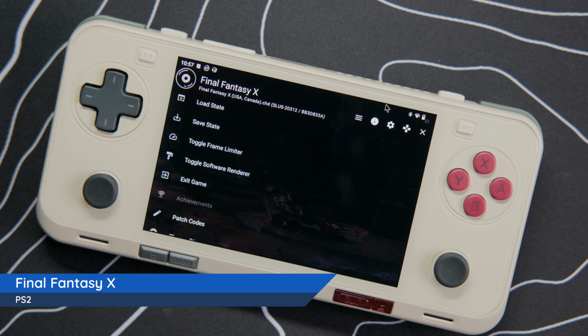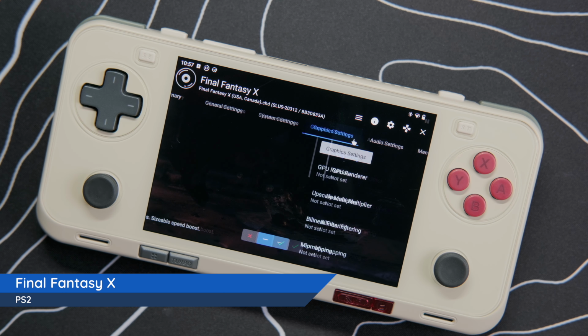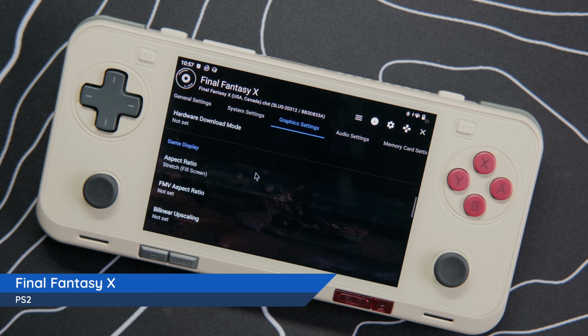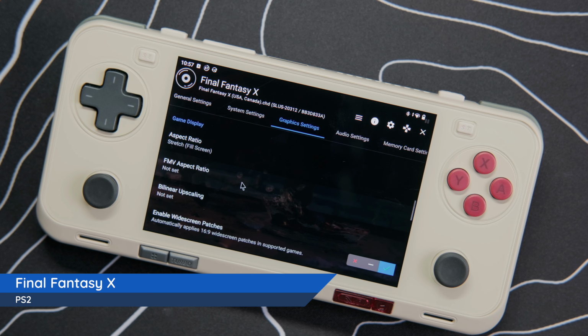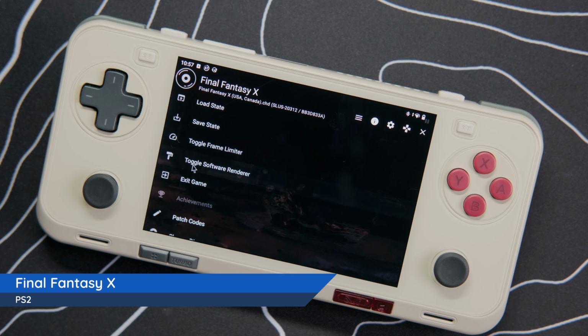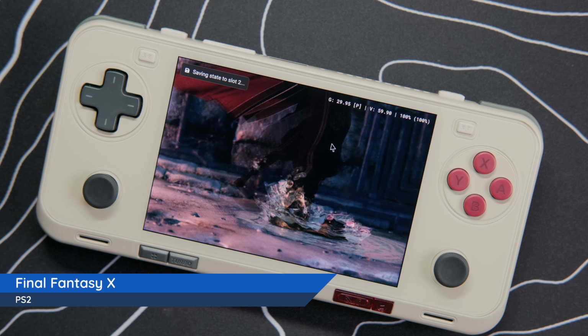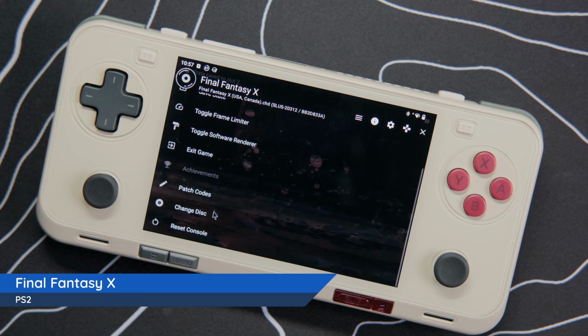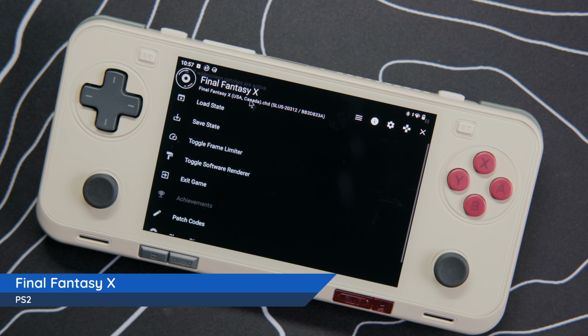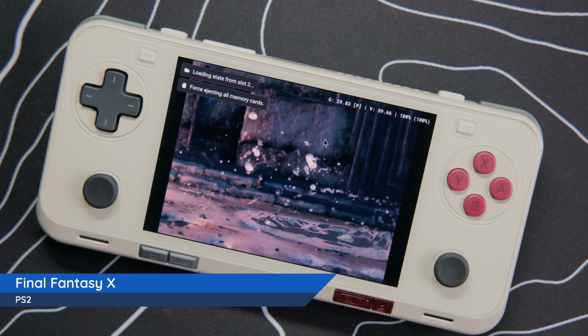We can fix this by going into the per game settings, and under the aspect ratio setting, there is an FMV aspect ratio setting. Change this to standard 4x3 and you'll have to reset your game for the changes to take effect. An easy way to do this is to create a save state, then open the pause menu, scroll down, and hit reset console. Then once the game starts loading, load your save state and continue gaming.